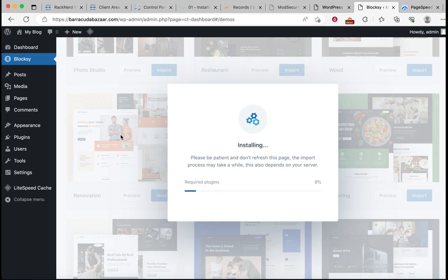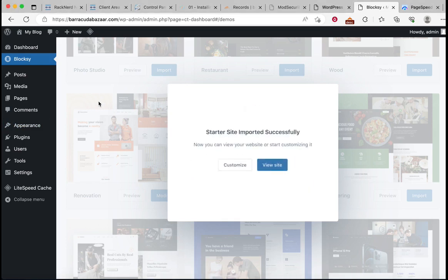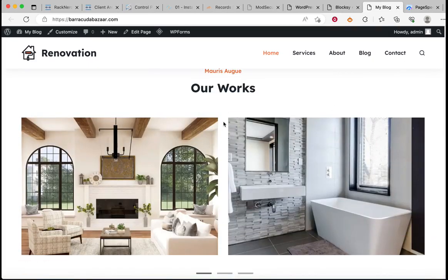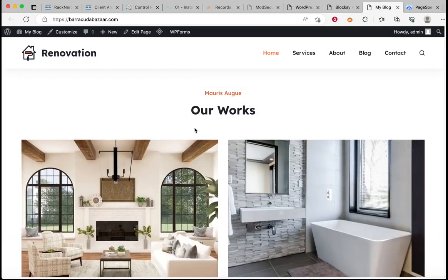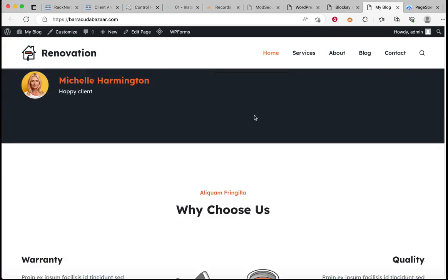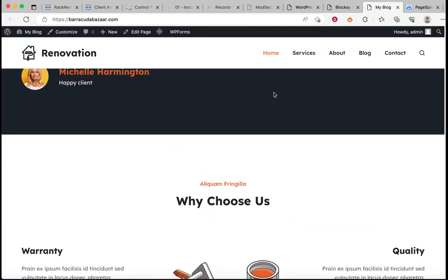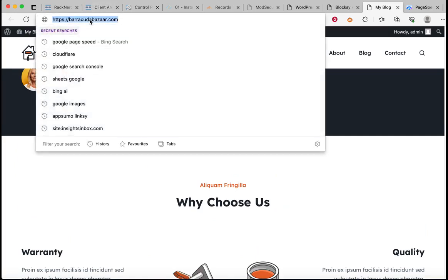So now the starter site is being installed. It can take some time. So starter site imported successfully. So view site. So this is the home page. You can see here is an image and then lots of images.